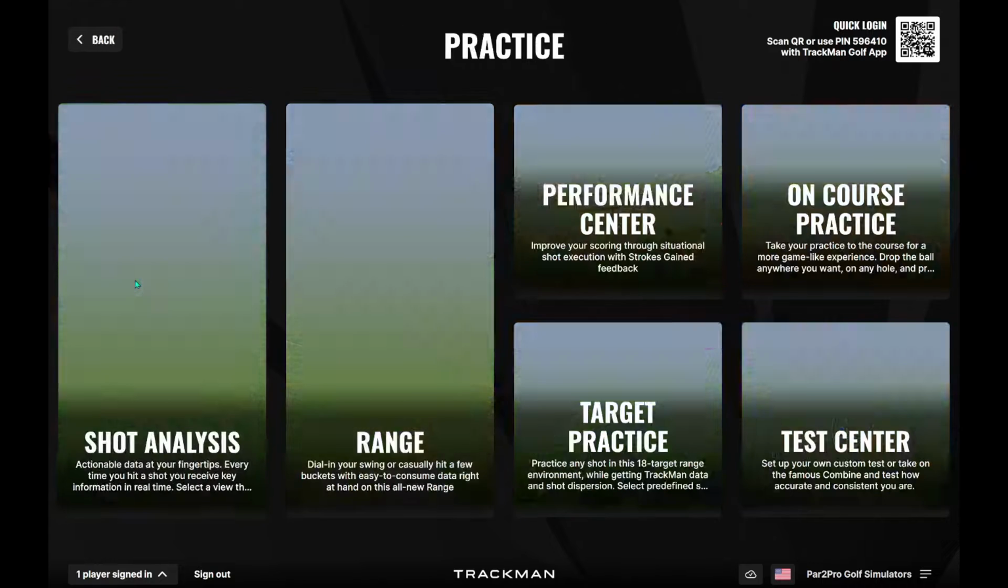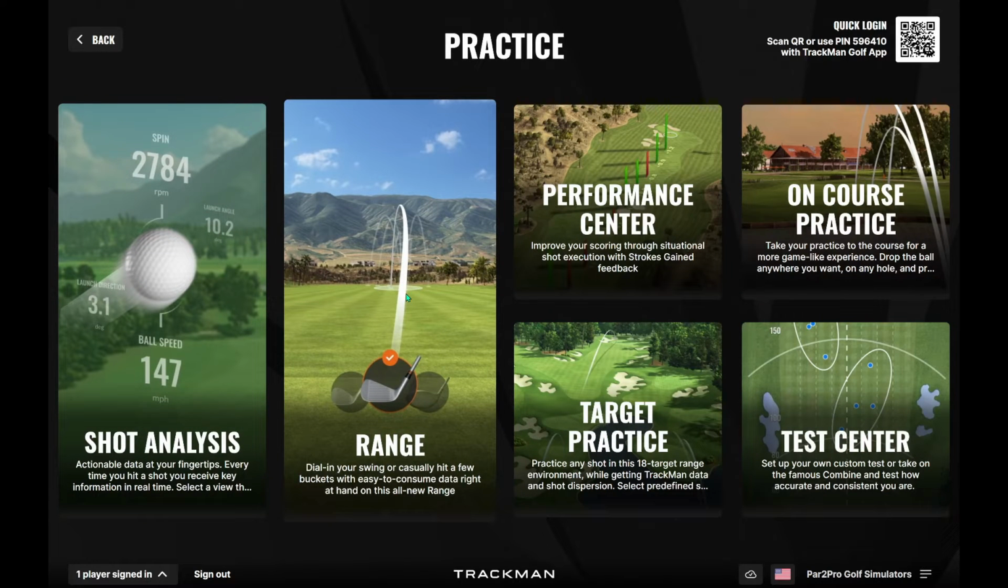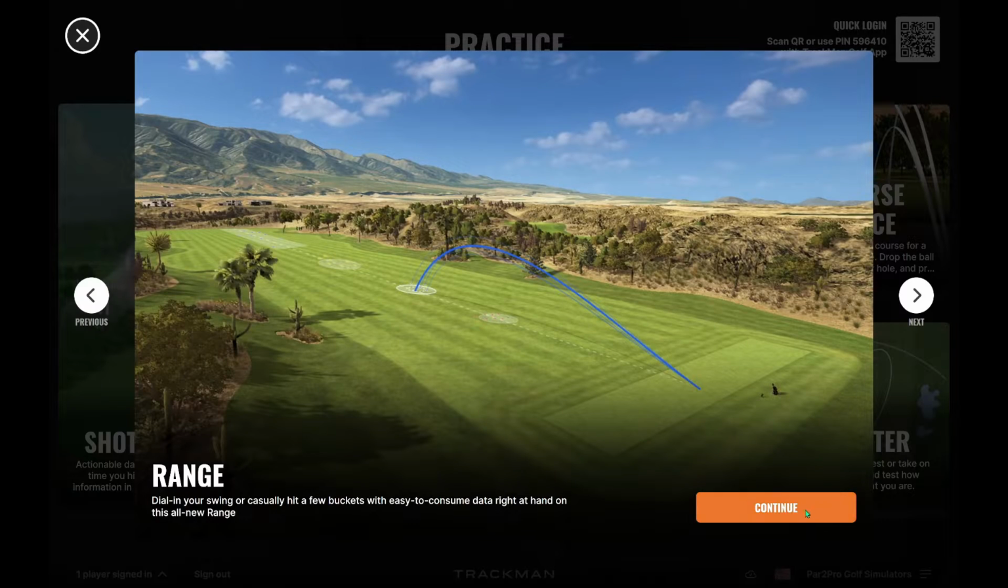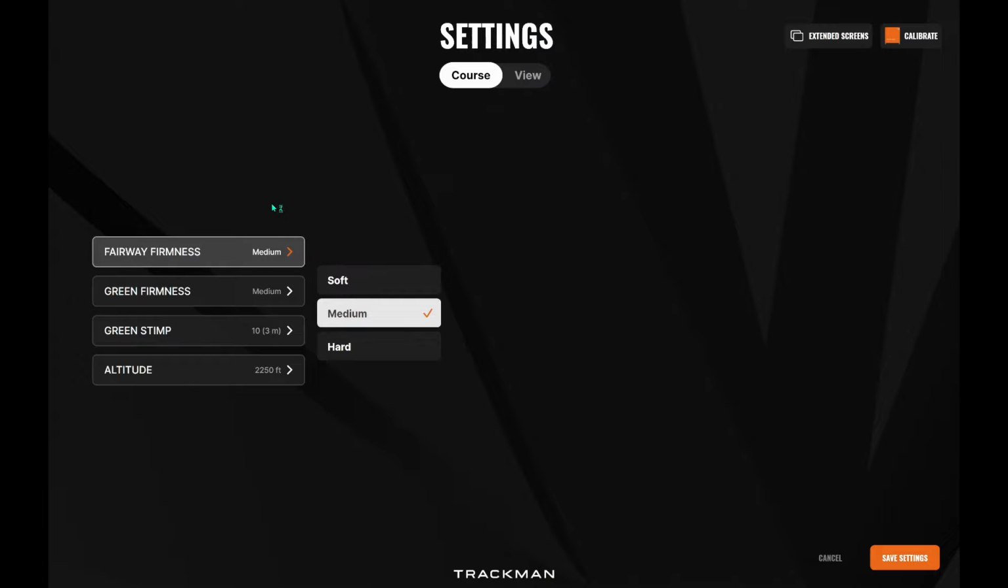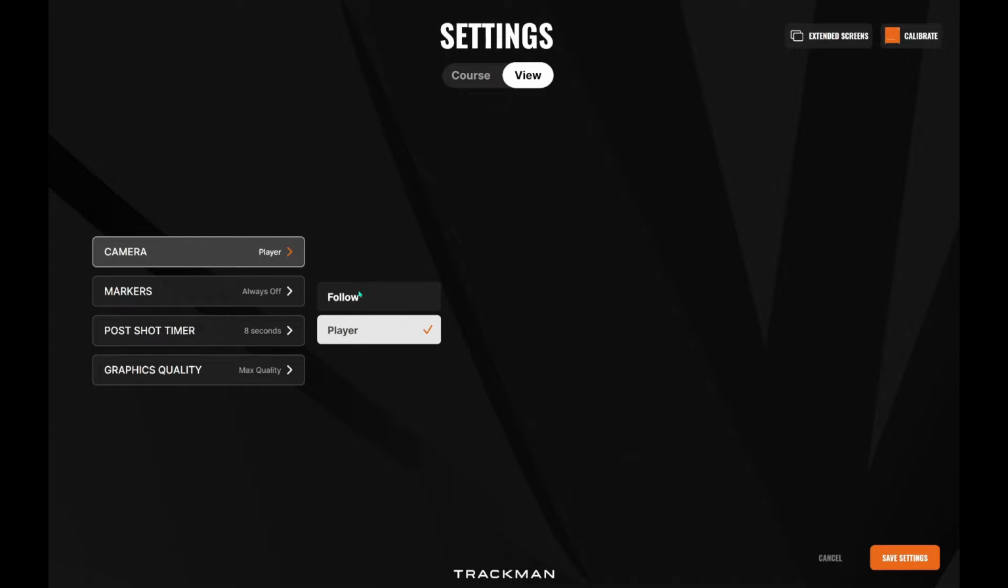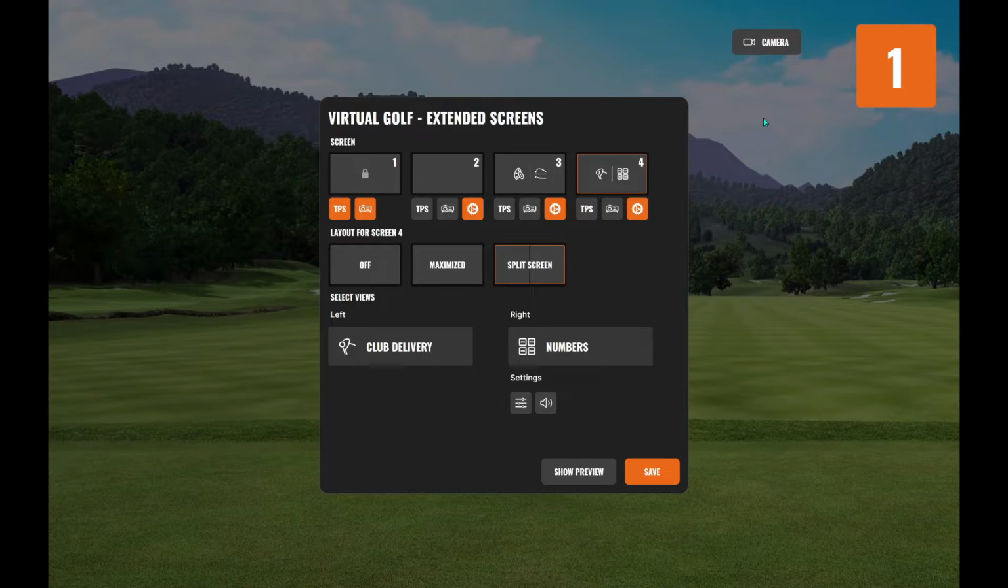Welcome back, guys. Let's hop into the practice section and we're going to go into the range here. So let's continue. Let's go into our game settings. So you can see you can adjust fairway and green firmness, green stimp, and altitude. We'll just leave that. And then the view, we will leave that on default as well. Another great option here.